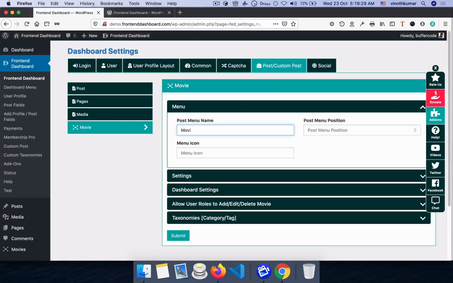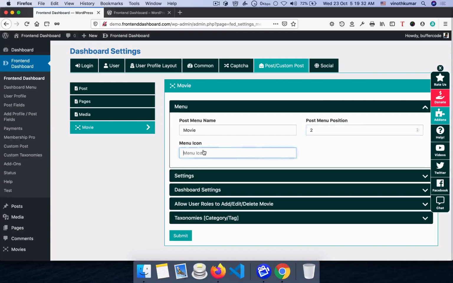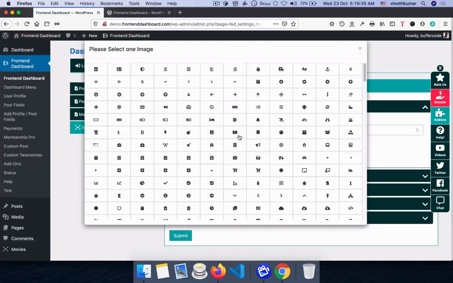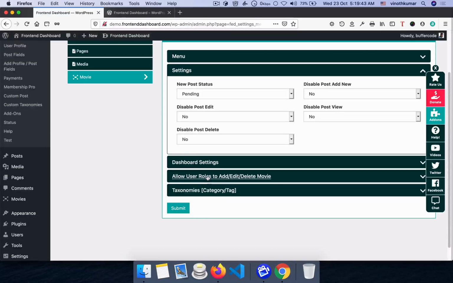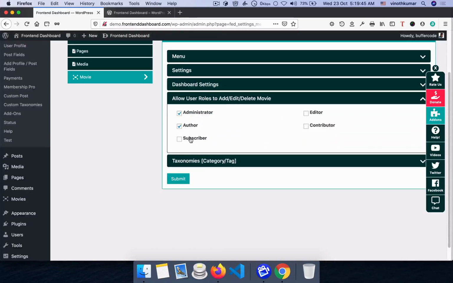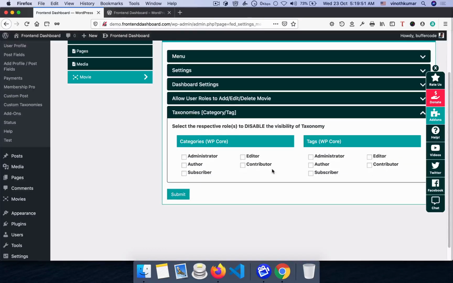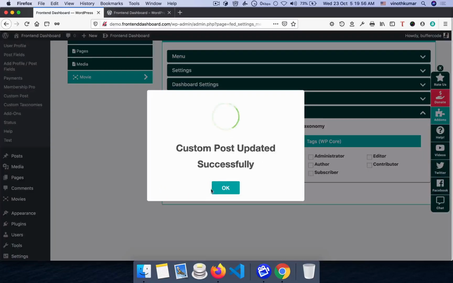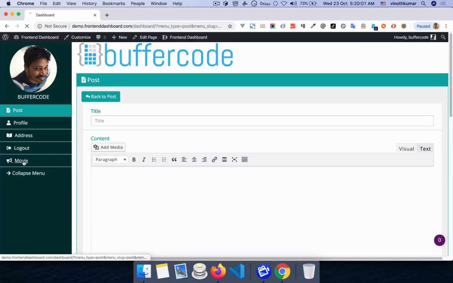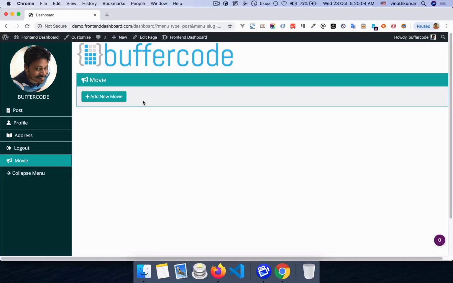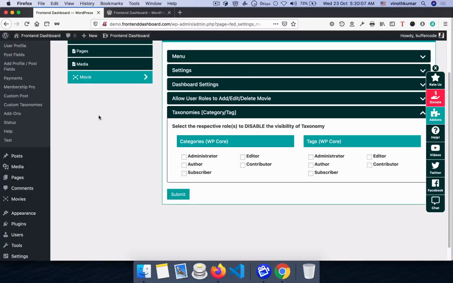So you have to give the label movie, menu position, menu icon, the same icon if we want, or you can give a different one. Okay, and settings and user role, where you have to allow the user roles. So let me select all, and even the taxonomies. We can even restrict the taxonomies to whom we want to post. So submit. So now you can see the movie, and you can add the new post for the respective users.